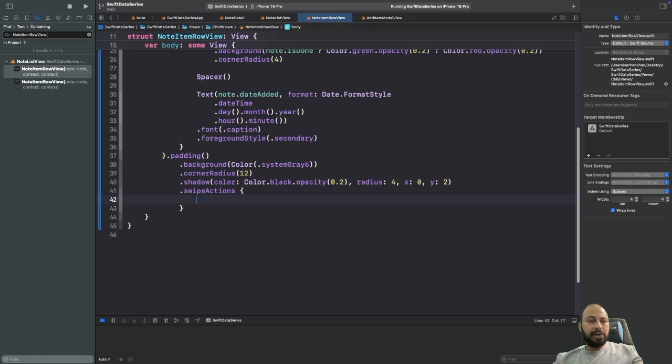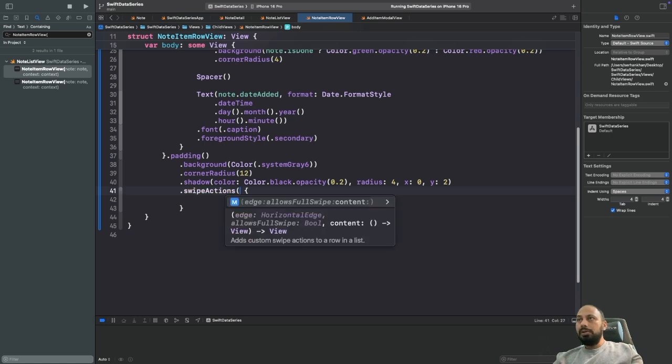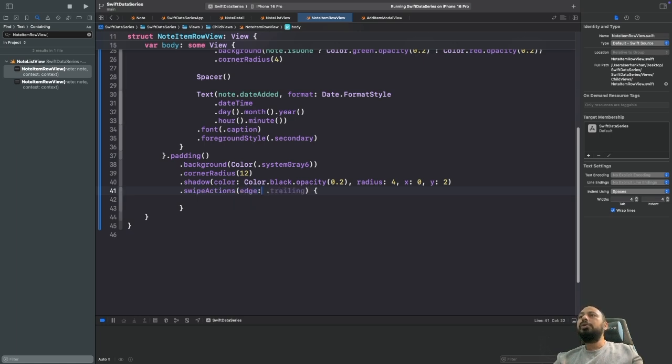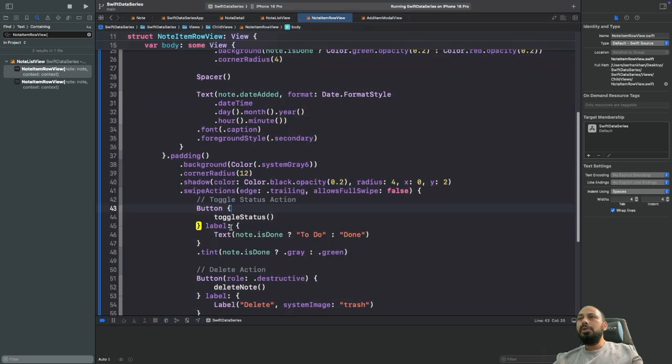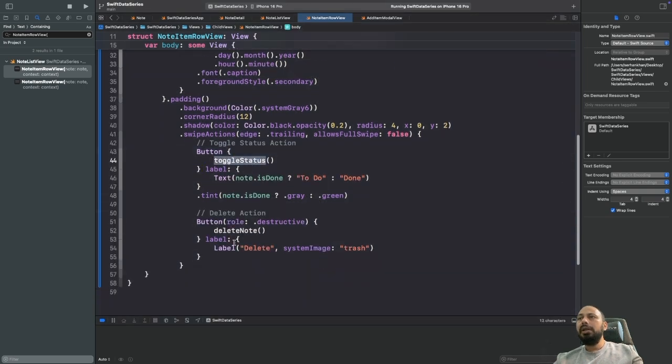And let's have these swipe actions and copy and paste from the project that I already implemented. Sorry, I am trying to make the short code and the video a little bit shorter. Allows full swipe, false. So we will have to create a toggle status and delete node functionality.